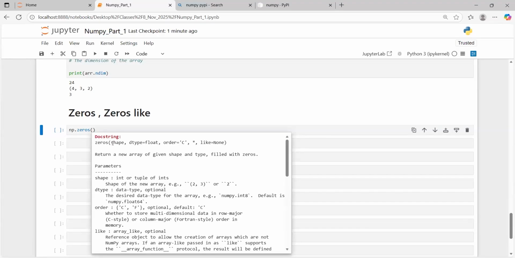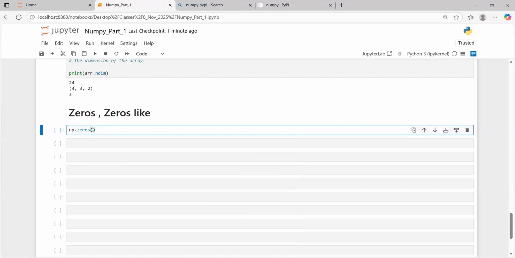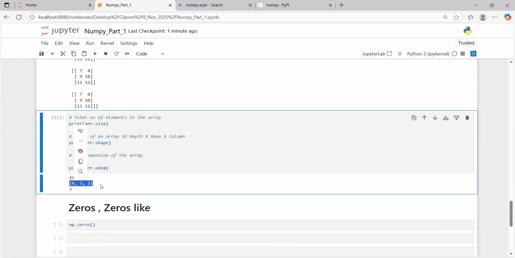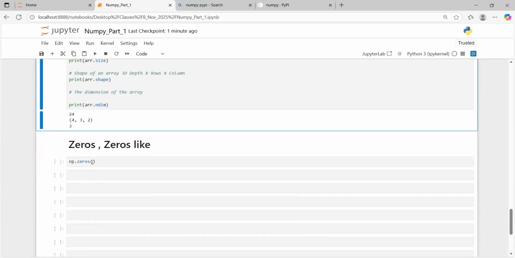What parameters does it take? It takes something called a shape. Then by default there is something called data type as float. We'll come to that one. Now what exactly is shape? If you see, shapes are basically passed in the form of a tuple, so you need to provide a tuple over there.